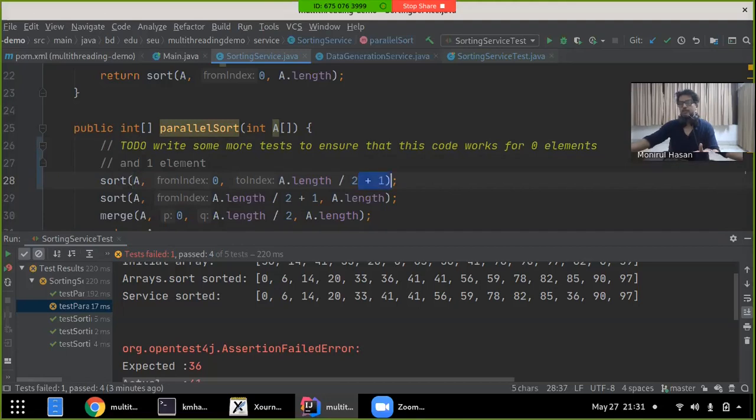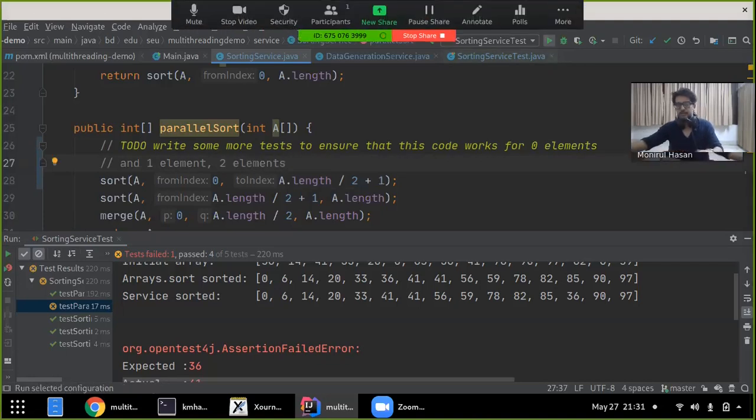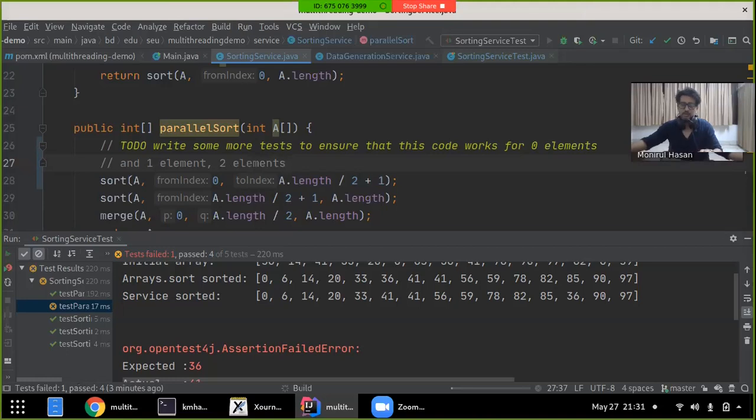But in adding +1 to that, it may cause me to go into an index that's not defined. That's why I need to make sure that it actually works for 1 element, and also let's do one for 2 elements. So we'll have to write some tests for that, which I'm not going to do in this session, but I will do it anyways later on.